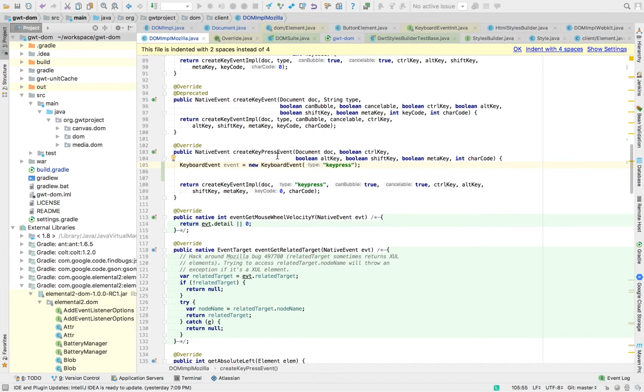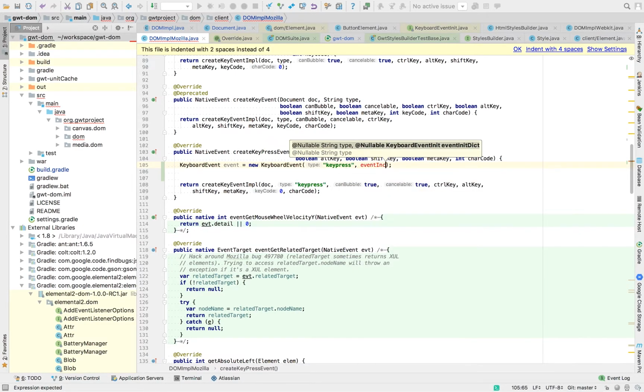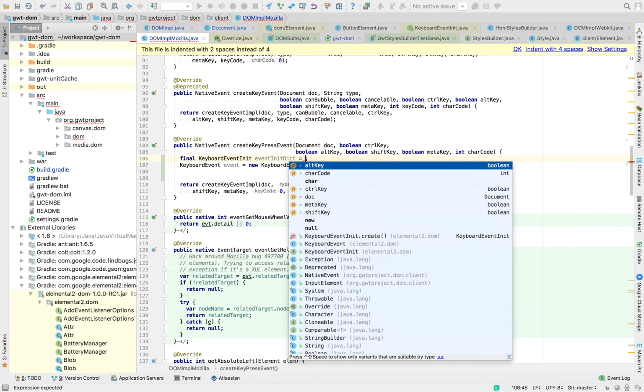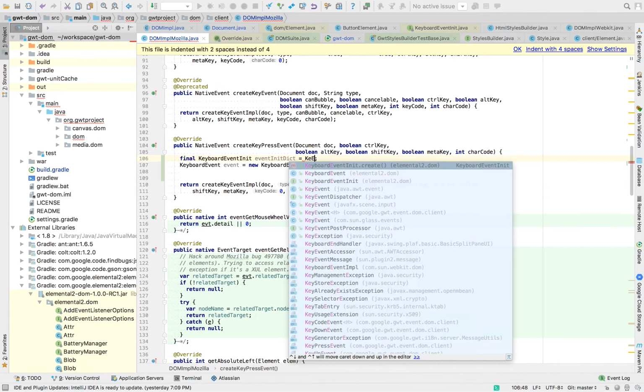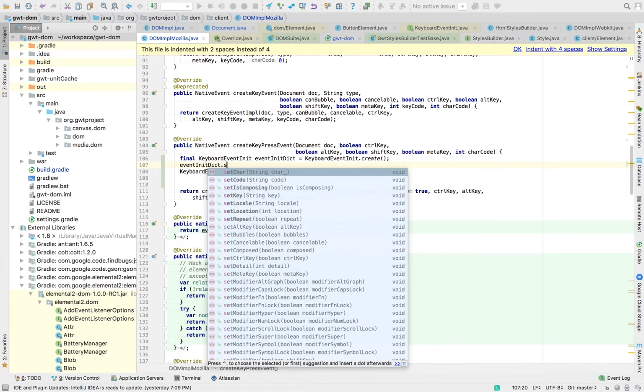We may end up inlining this method so that it shares its implementation with a couple others, like key event here. So it's got a key press, and then we're going to need an event init dictionary. We don't have a constructor for it since it's an interface. So instead we have just a plain old create method.